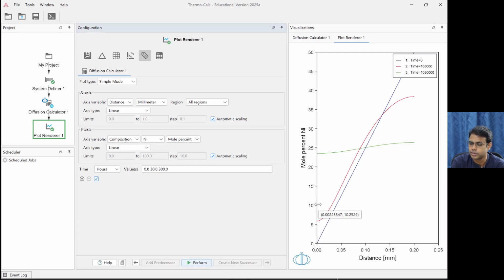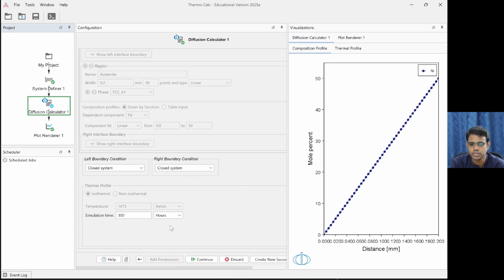Okay, so 300 seems to be enough. More or less, it is near the middle. It's almost flat. So we can say 300 hours are good enough for the homogenization to be achieved. Since it's only a simulation, let us run it for 3000 hours also and see what happens. Okay, so I'm going to type 3000 here and continue.